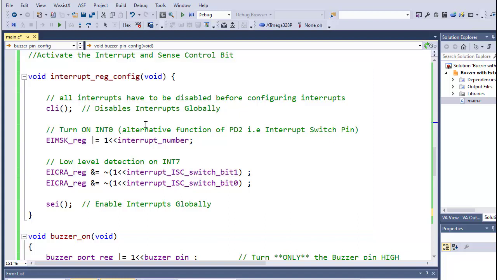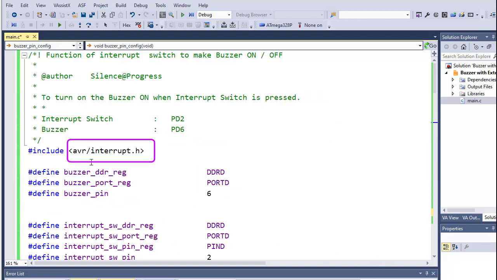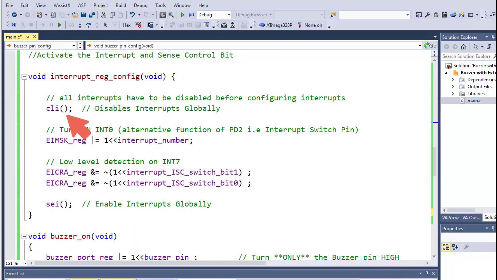The default way is that first we have to disable all the interrupts, and the instruction is CLI. To disable all interrupts, the instruction is CLI, and to enable all interrupts, the instruction is SEI. For this CLI and SEI, we do not need to write the function ourselves. It is already written in the header file avr/interrupt.h. So first we will disable interrupts globally.